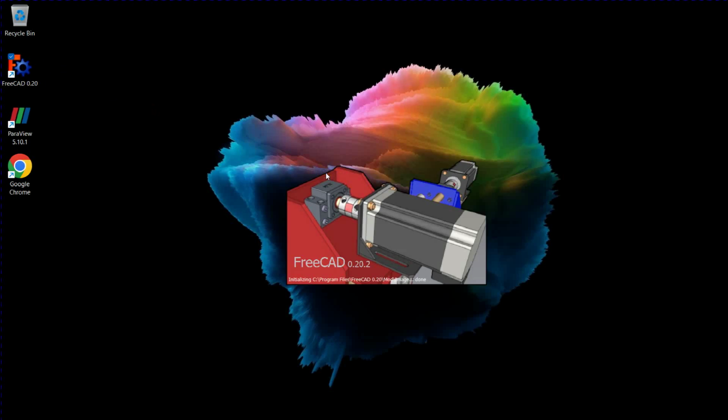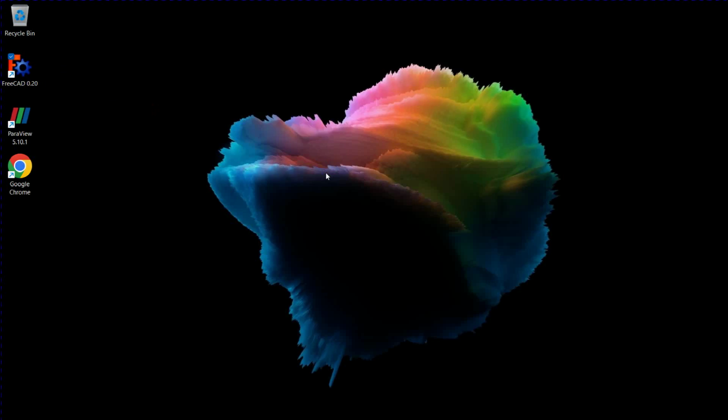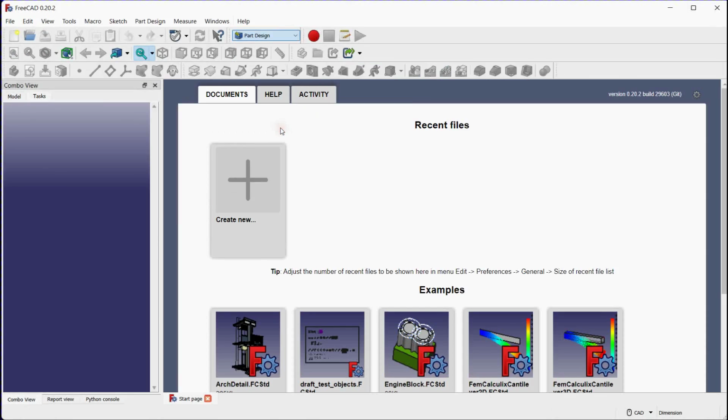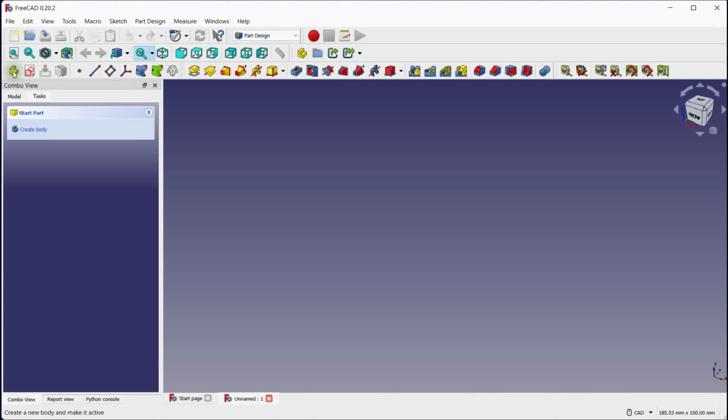In this video, we'll explore how to create polar patterns using FreeCAD's powerful features. Select Part Design Workbench. Click here to add a new document. Add body.